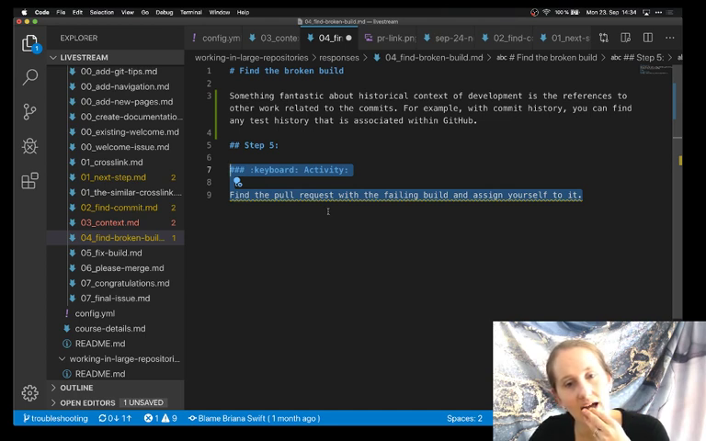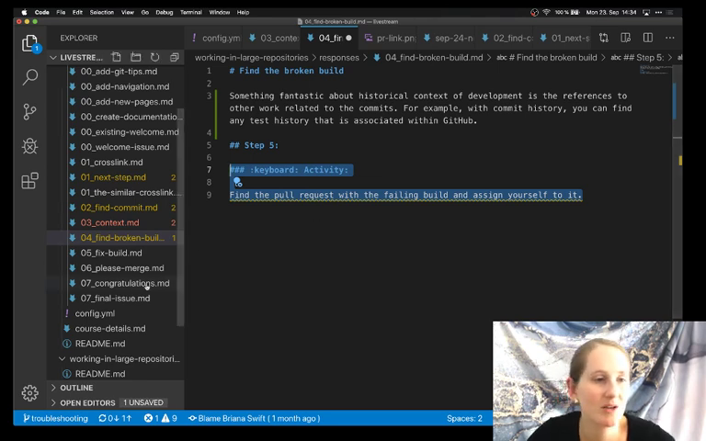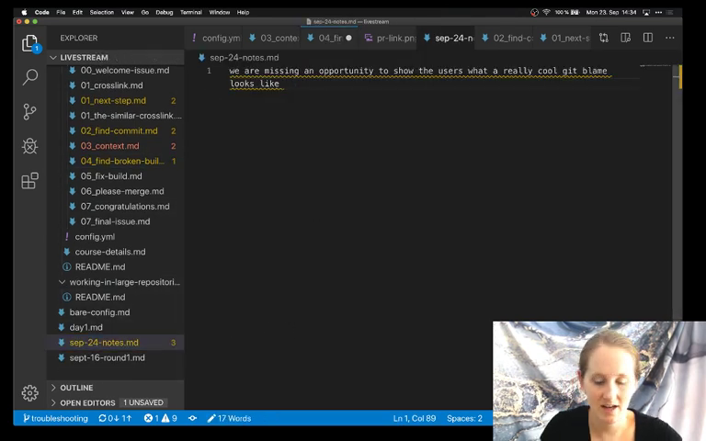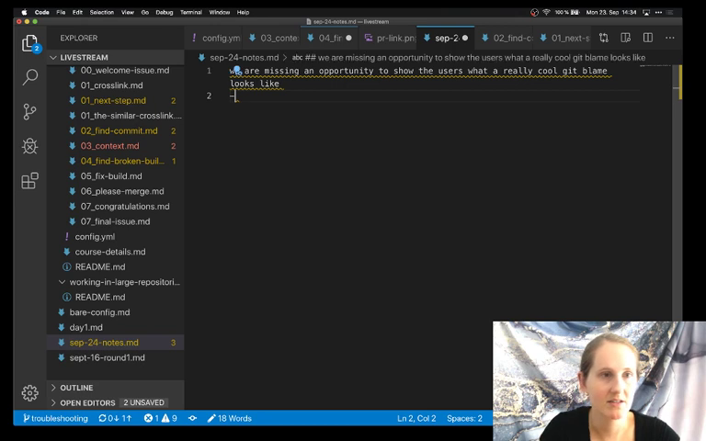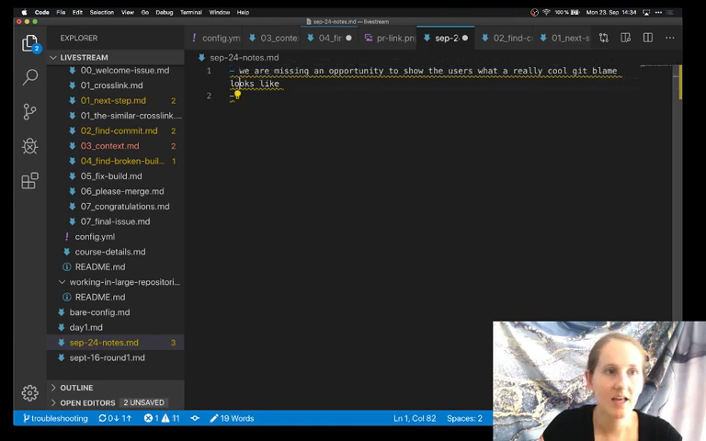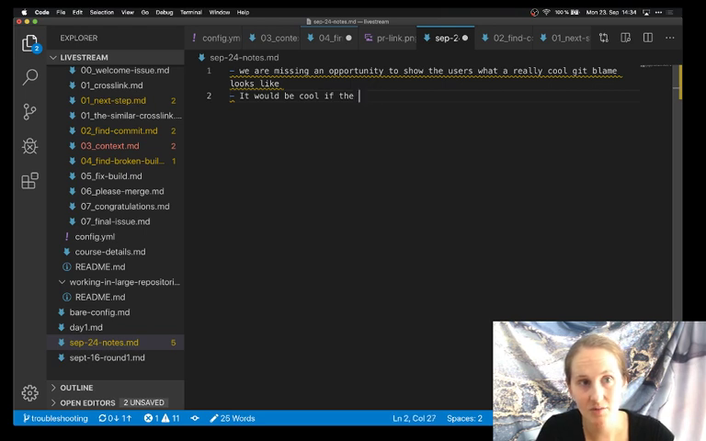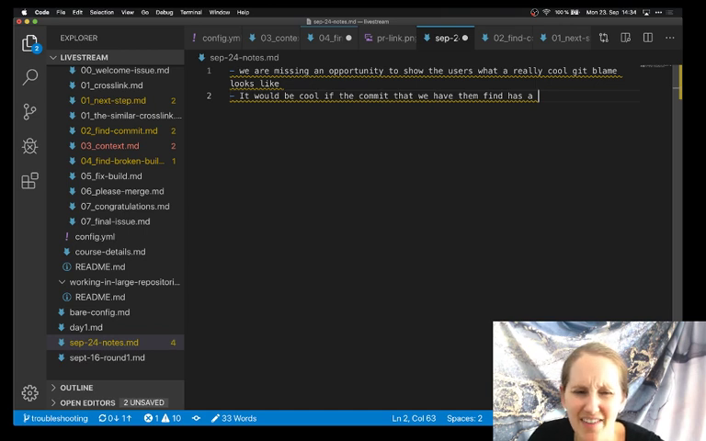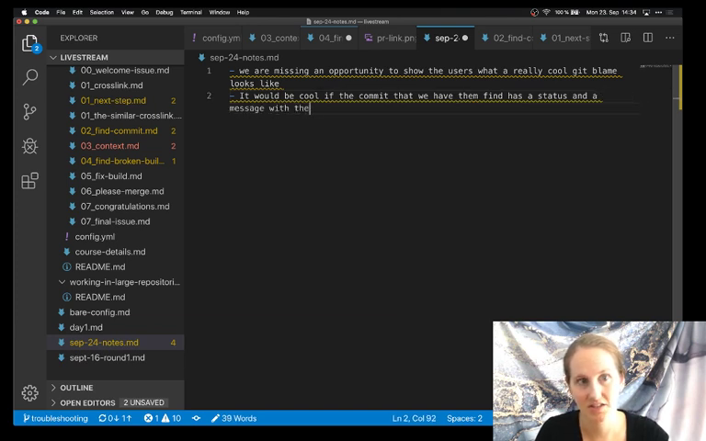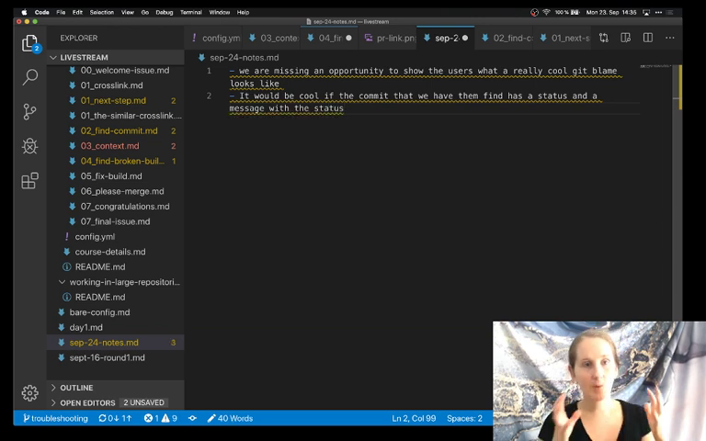So is that, oh, you know what would be cool? I might write myself a note. Let me make these little bullets. It would be cool if the link or the commit that we have them find has a status and some kind of message with the status. Because that would really be that version of me showing them an example.